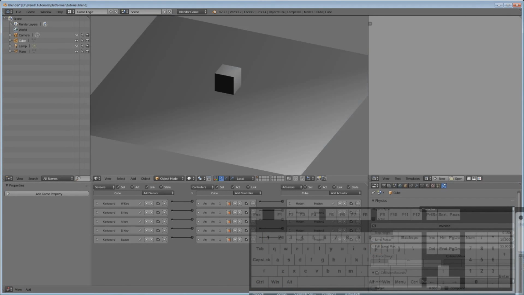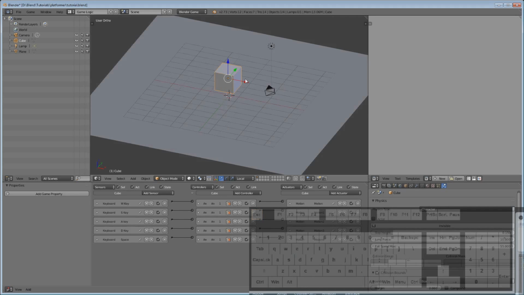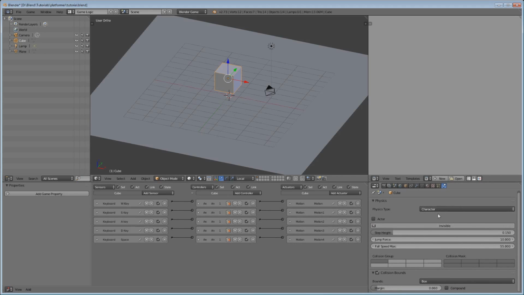So I can then go ahead and play the game, move around and hit spacebar, and I jump. And you can adjust the jump height by going over to the physics tab, and you can see here we have the jump force, fall speed max, and step height, the different settings for our character. Okay, so I want him to jump a little higher, so I'm just going to up the jump force by a little bit. We'll see how that looks.